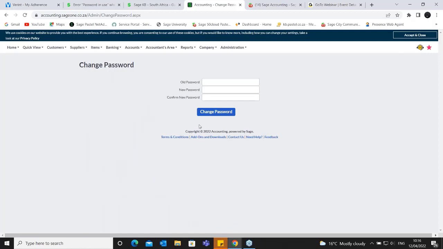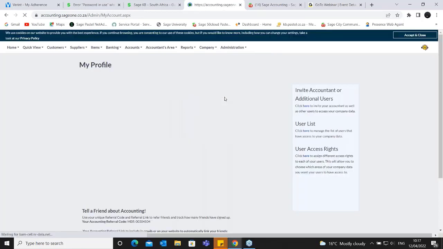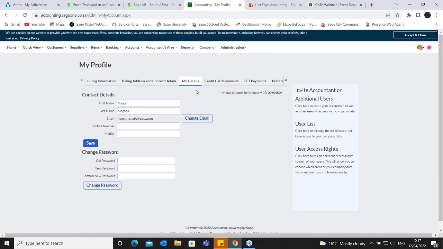So remember, under the My Profile tab, there was an option where you can change a password there as well. So here's the other option for you to be able to change your password. You can do it in here, Administration, Change Password, or you can do it under Admin, My Profile, and then under My Details. So there are quite a few places where you can do your password changes.